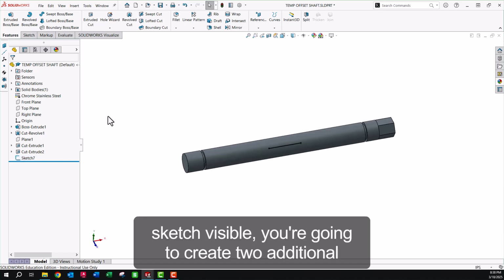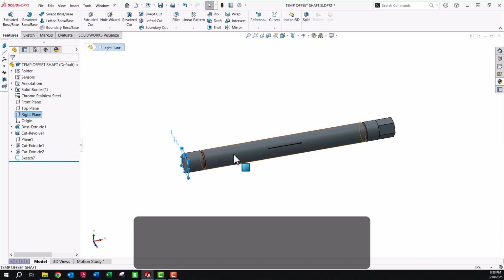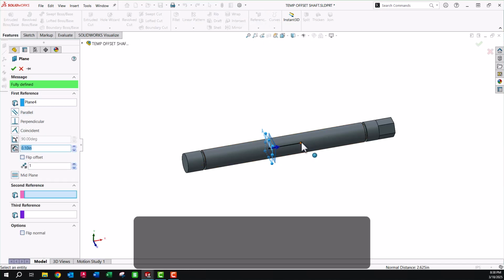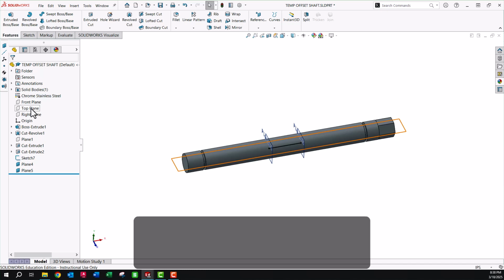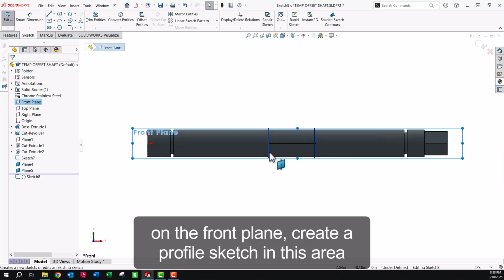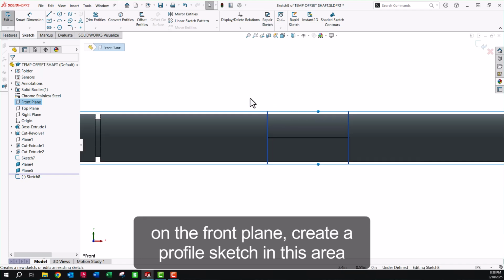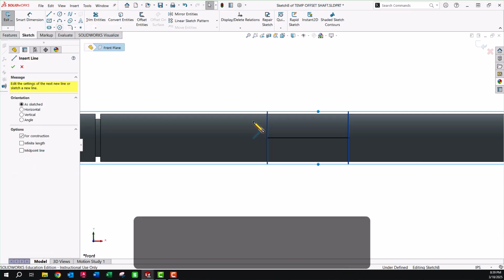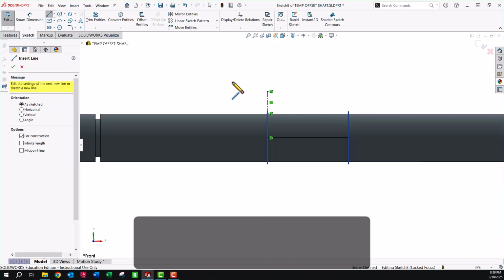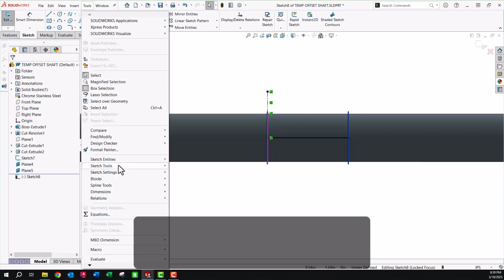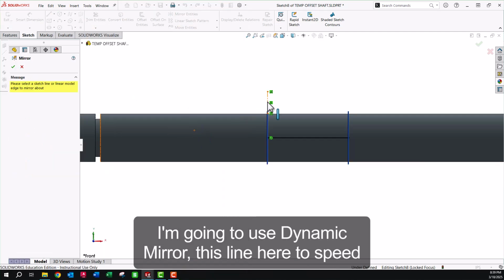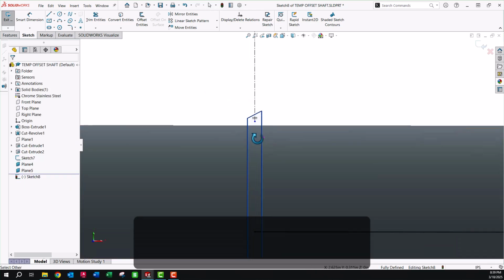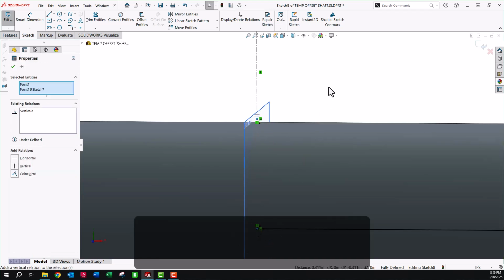And with that sketch visible, you're going to create 2 additional planes. On the front plane, create the profile sketch in this area right here. Going to use dynamic mirror with this line here to speed this up. Can actually move it over. I want to make this vertical there.